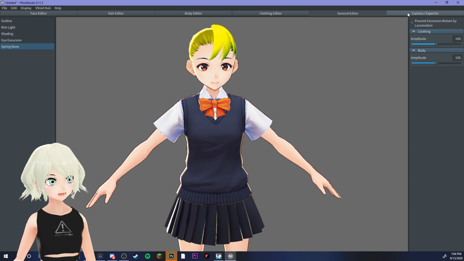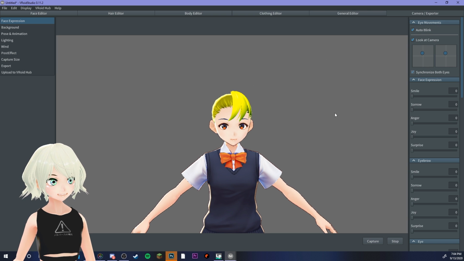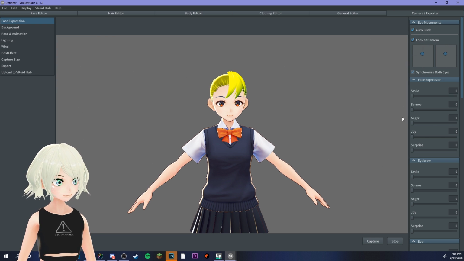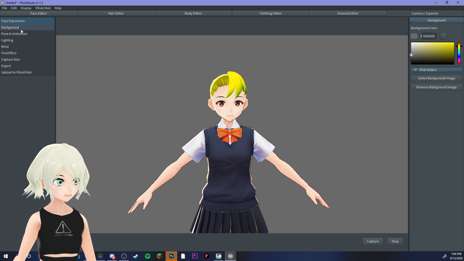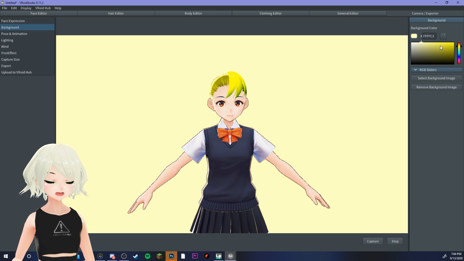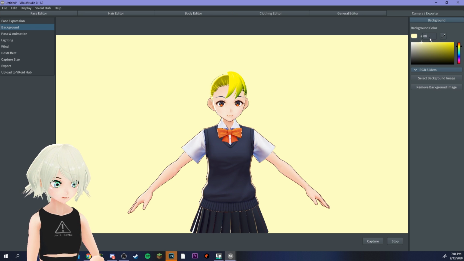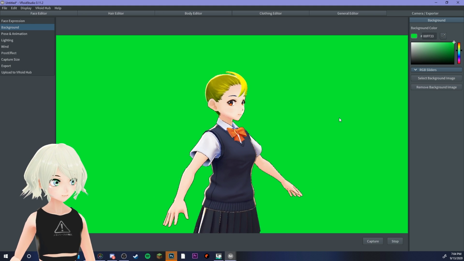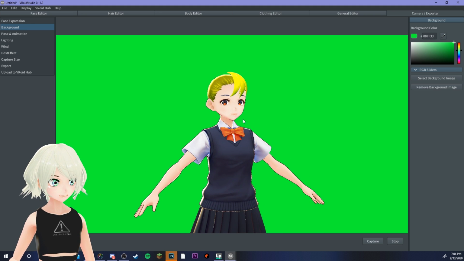So now let's hop over to the camera exporter thing. This is going to be the most fun part of doing a model, is you get to do all your facial expressions, looking super cute. You can change your background this way. So I usually like to do green screens, which here is the code for that, which is what I use for doing my thumbnails. And I can adjust the way she looks in here.